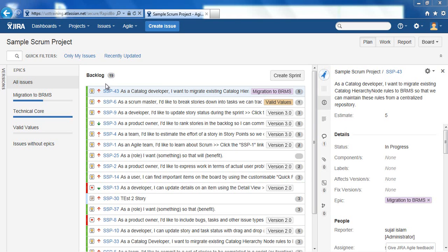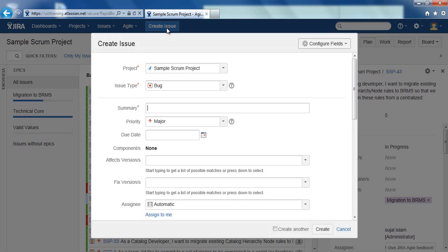This is how a product backlog looks in JIRA. To create a product backlog, the first thing you have to create is stories. Let's jump into how we can create a story or issue in JIRA. There are several ways of creating issues in JIRA. You can click on the Create Issue button on the top and it will open the Create Issue window.